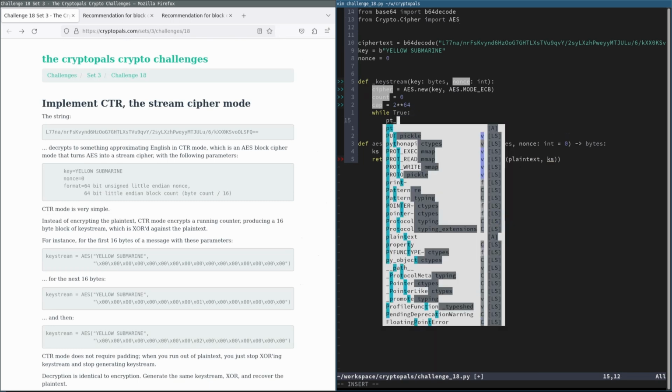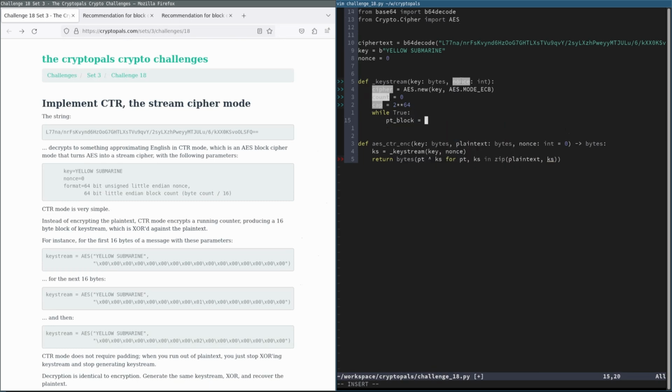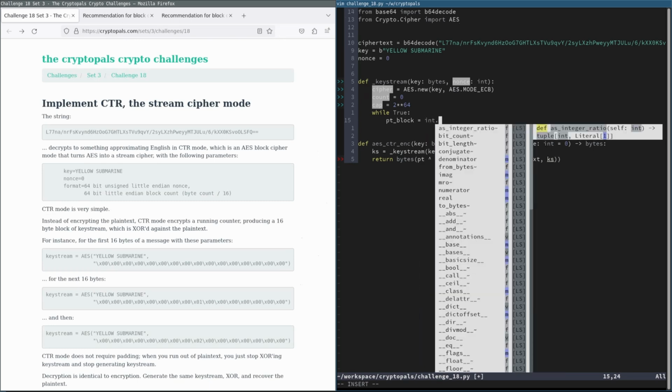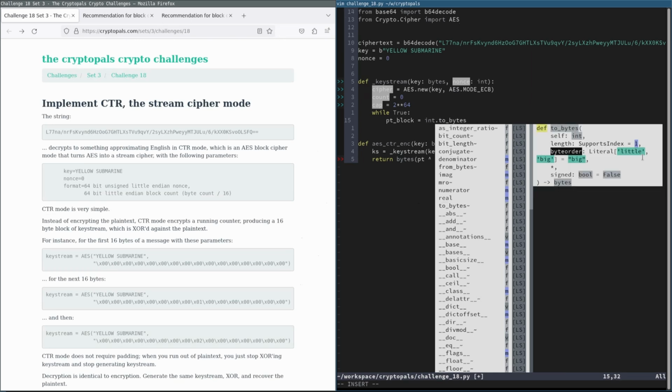And here we have a couple ways of doing this. Count and nonce are both integers, and integers have a 2 bytes method, which takes a byte order, which can be either little endian or big endian, although it defaults to big. So you could just write 2 bytes plus 2 bytes, and that would work just fine.